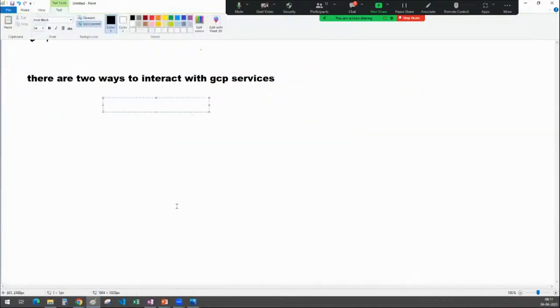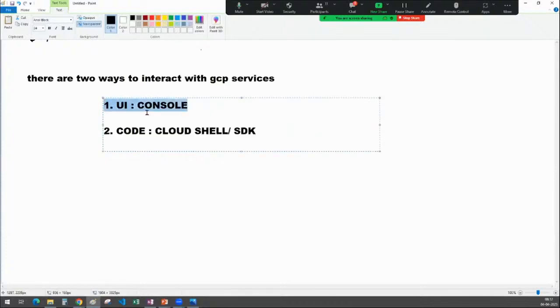One is UI, and one more is code. UI is nothing but a console. Code is nothing but Cloud Shell or Cloud SDK. In the UI, we interact with the help of the user interface, which is nothing but drag and drop, clicking something. That is what a UI is.